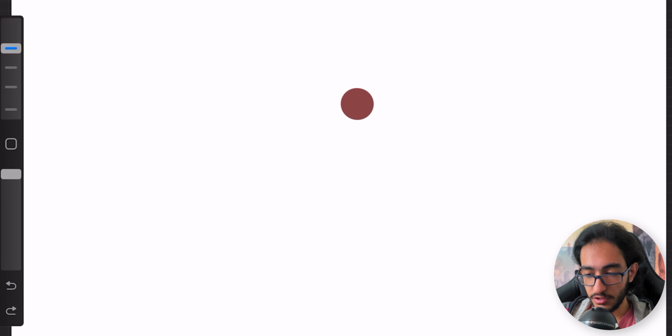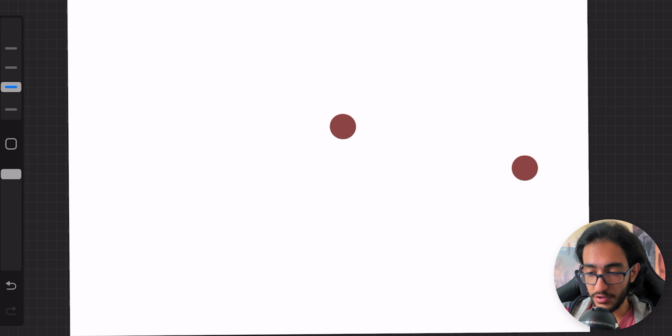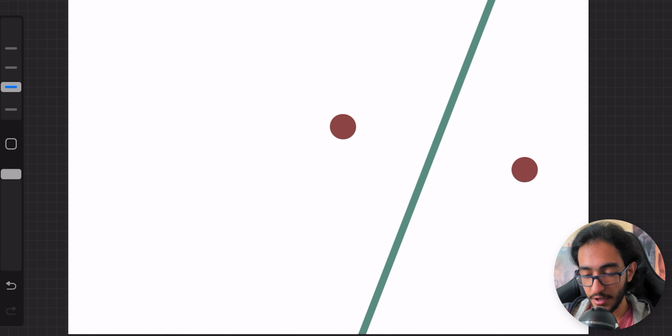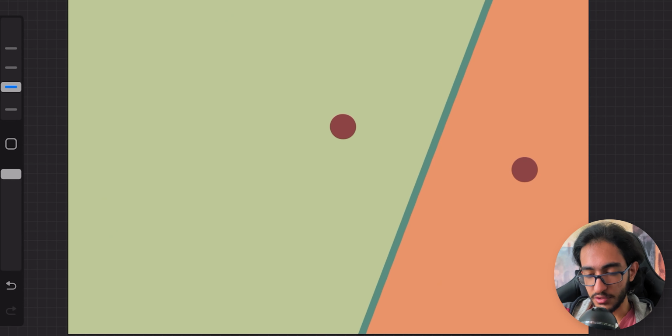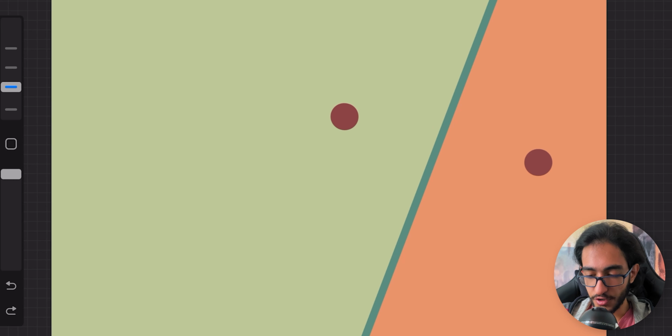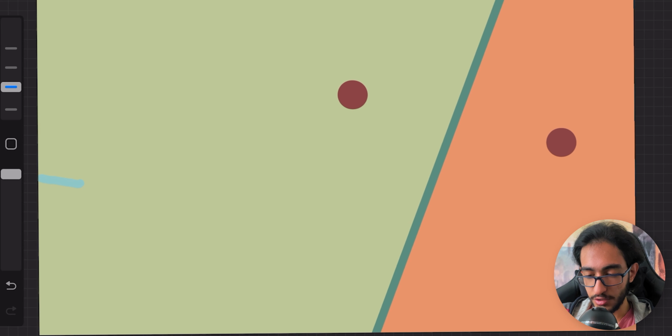Now, let's add 2 points here. And now with 2 points, the situation is a bit different. Now, we can draw a line here that divides the world into two different halves. And if I color these now, you can see the cells will have different colors. So for every single seed point, we'll have a single cell. So for 2 points, we get one edge and two cells.